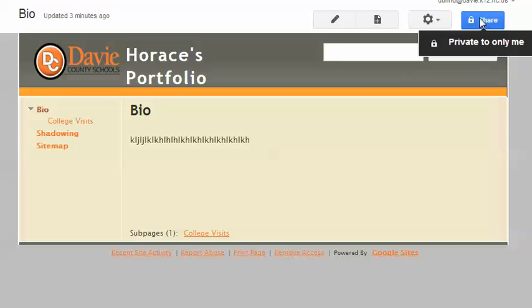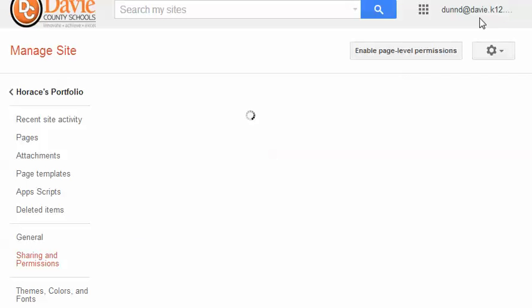And the last thing I want to show you is this share button. So right now, if you look upper right where my cursor is, this particular site is private only to you, the person who has built the site. And you can keep it that way, but you probably want to share this site with at least your advisor and possibly some other people. And in the future, you might want to share this with people who are college admissions, counselors, scholarship board, interviewers. So I'm going to show you how to share.